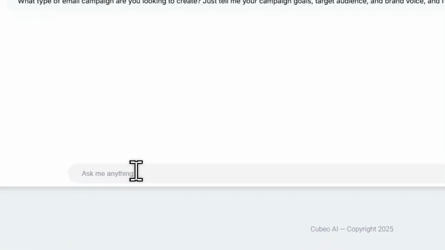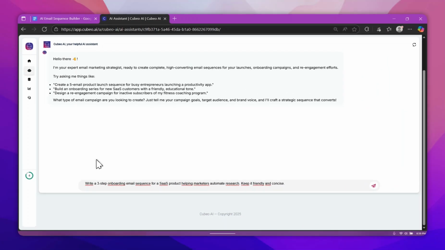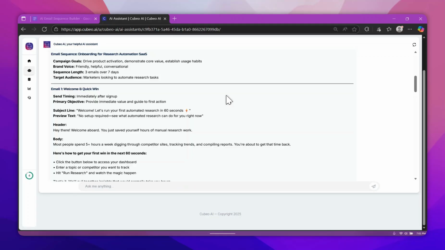This is the prompt that I have prepared. What I need is a 3-step onboarding email sequence for a SaaS product that helps marketers automate research. And the agent should keep it friendly and concise. Let's see. So based on our prompt, the agent gave us some campaign goals, brand voice, the recommended sequence length, and target audience. So the first email is a welcome email.